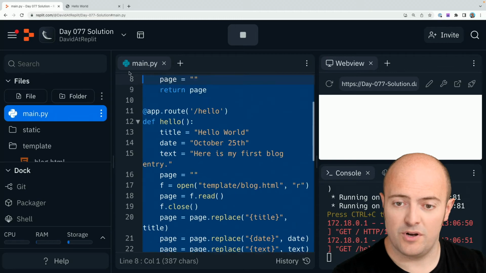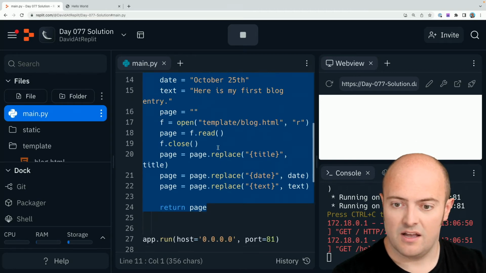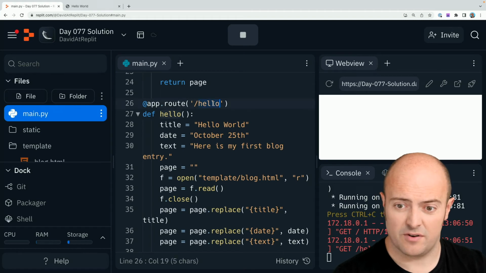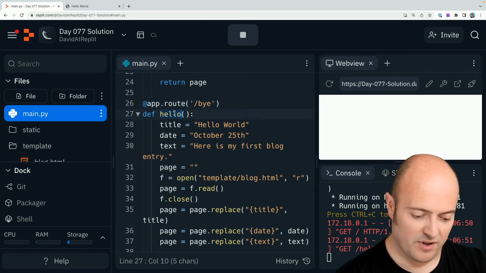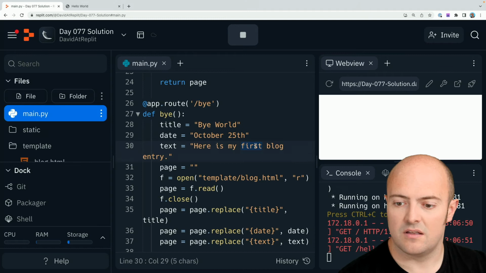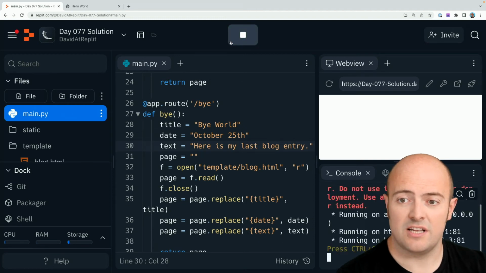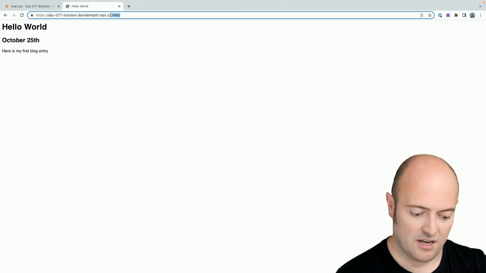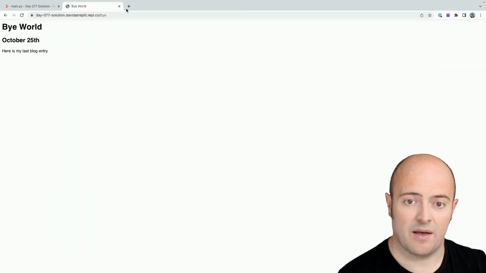Let's show this works by copying and pasting that and creating a second blog entry. Now, of course, if yours is prettier than mine, this would be great. Let's make it the worst blog in the world. So with very little changes now, I can reload that. And if I go to hello, I get that page. And if I go to bye, I get that page.